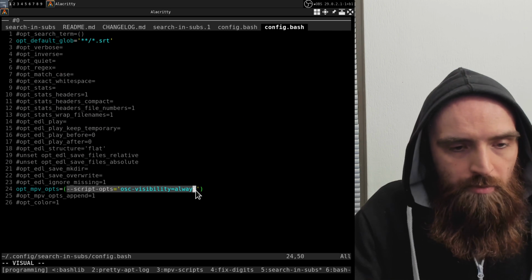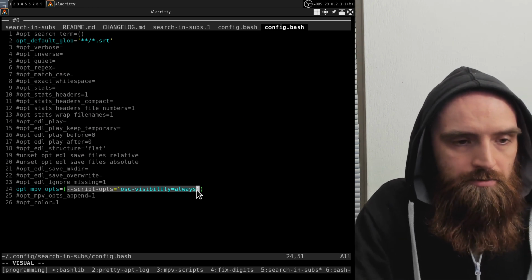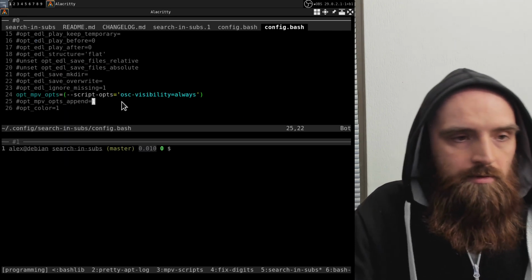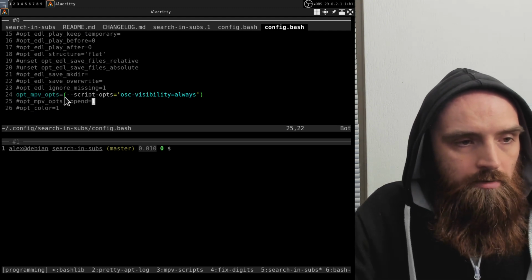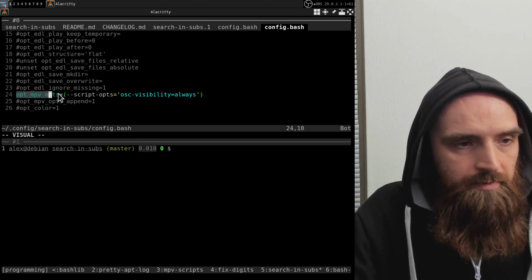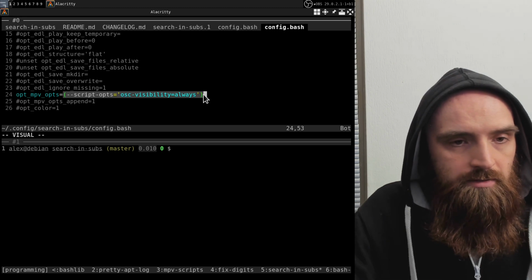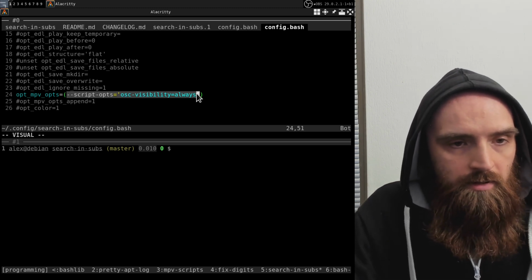Now if you're familiar with bash, this will probably be very easy for you to understand. If this doesn't look familiar to you, like this syntax of variable equals and then in parentheses you have some stuff.